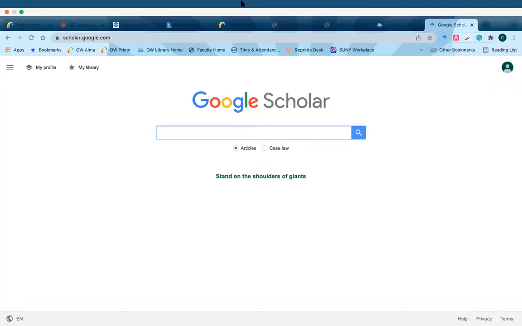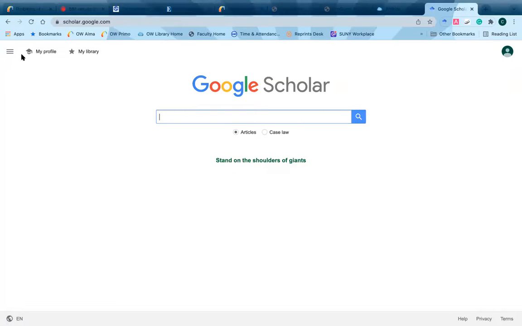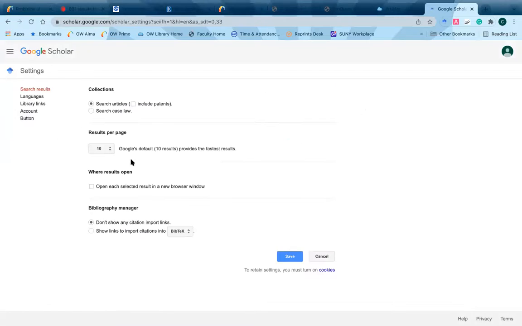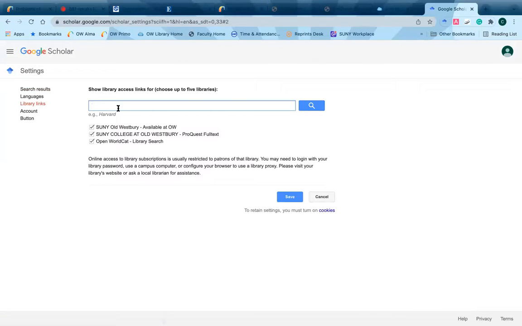To connect the library to Google Scholar, click on these three lines here, then click on settings, then come under library links. You just type in Old Westbury here. As you can see, I already have them checked. Once you click on Old Westbury, it's going to have SUNY Old Westbury available at Old Westbury at OW, and then SUNY College at Old Westbury, ProQuest full text. And you can click on the Open WorldCat if needed, okay?